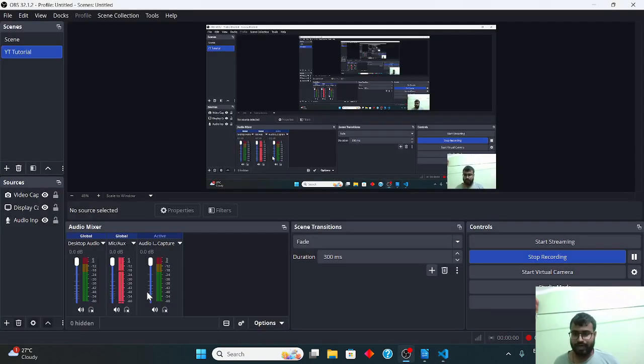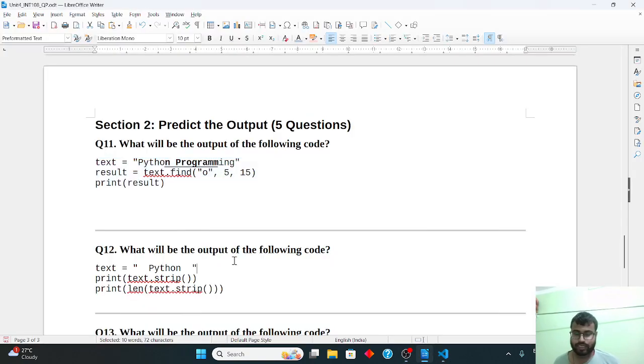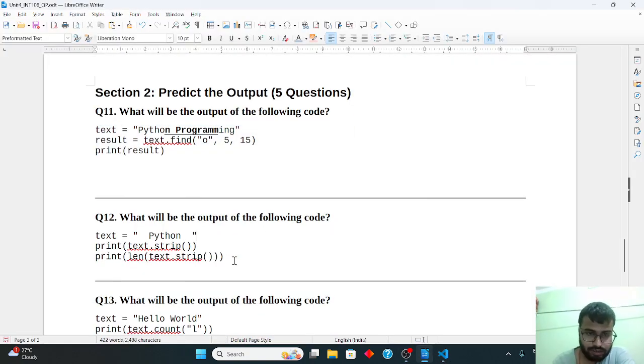So we are done with this, and now let's go to the next question. In the next question, we are asked about strip. So what does strip do? Strip will remove the spaces from our text, our string to be honest. There are two other types: rstrip, which removes space from the right side, and lstrip from the left side. When you write only strip, it is removed from both sides.